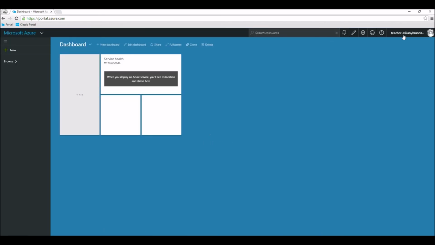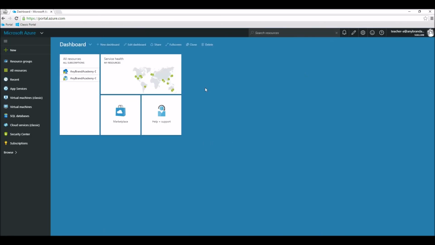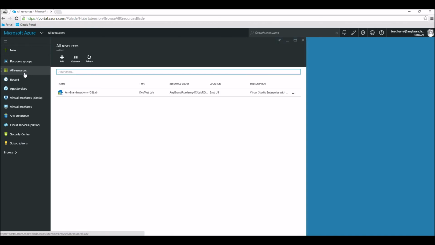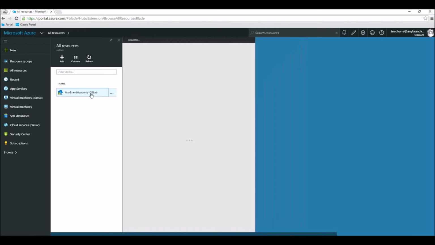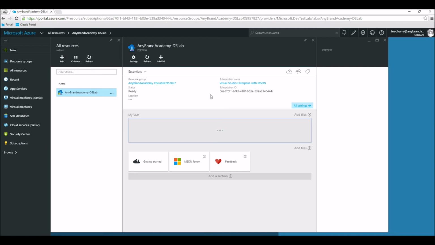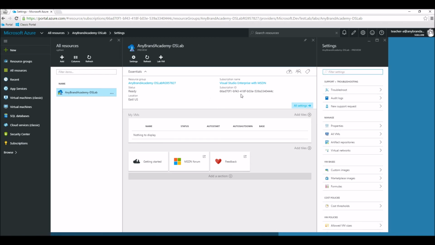And you can see that after a successful login, I see the same portal with limited access. In order to check what resources I have been assigned, I'll click on the All Resources button, and you can see that this data science lab is part of my assignment. If I click on this lab, I will see the same interface for the intro and the settings panel.